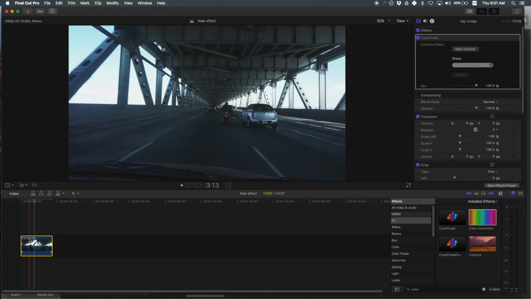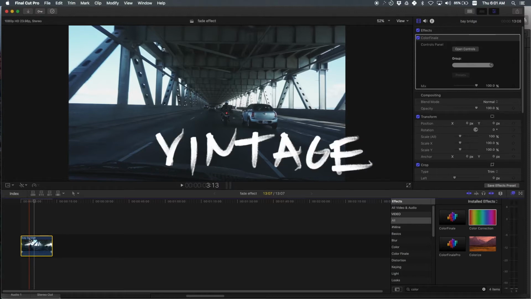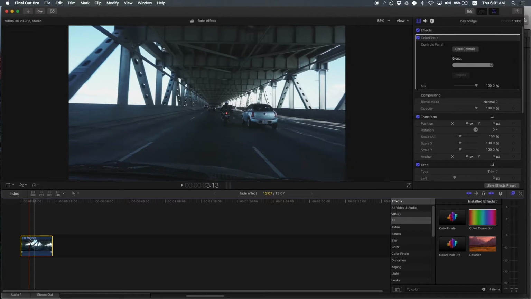And today we're going to take a look at how to achieve the vintage, faded slash hipster look. This is pretty popular and it's something that I use quite often. So let's just go ahead and take a look at it.